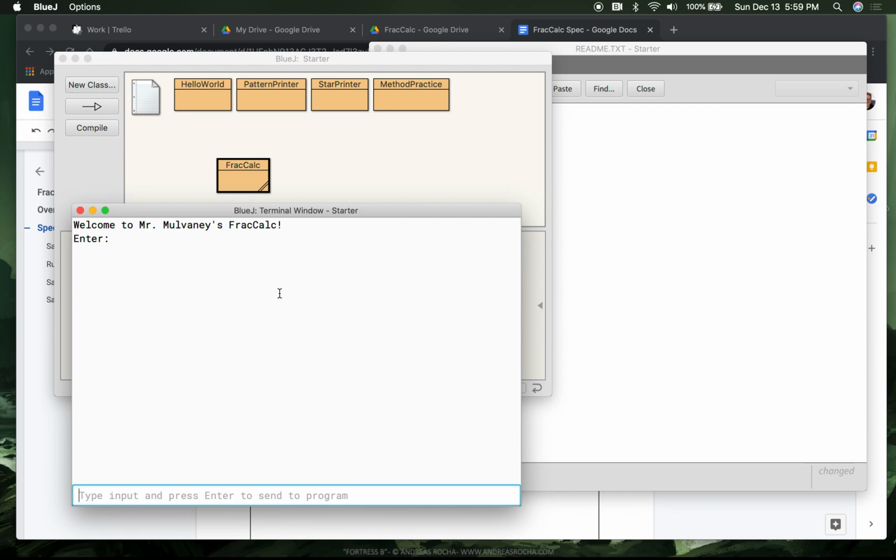So welcome to Mr. Mulaney's FracCalc. I put a little enter command in there so that we could see whatever's put in. And I might say go Falcons. And Go Falcons gets entered back, and we're asked again. It isn't a one-time thing. There should be a while loop functioning here. So maybe we will say fly Falcons fly, and then that goes back, fly Falcons fly. And if I say quit, my program stops.